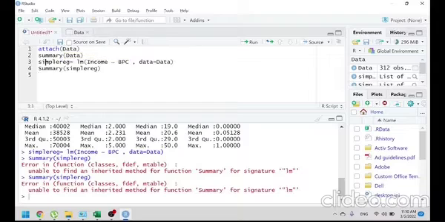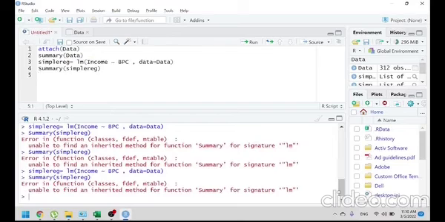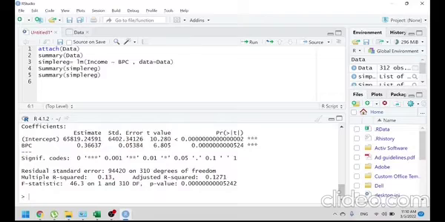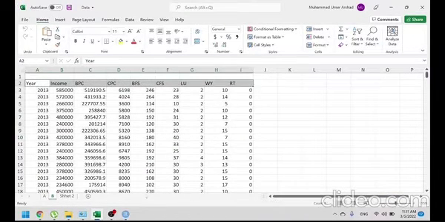So first of all, we are going to run this command, simple regression. It's run now. Then you can run this command, summary of simple regression, here. So here is my first variable, the intercept and the BPC. It's significant.